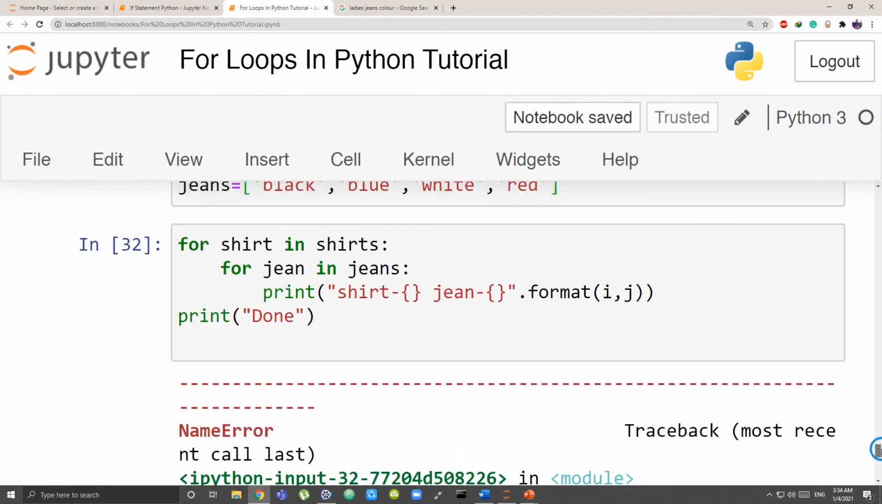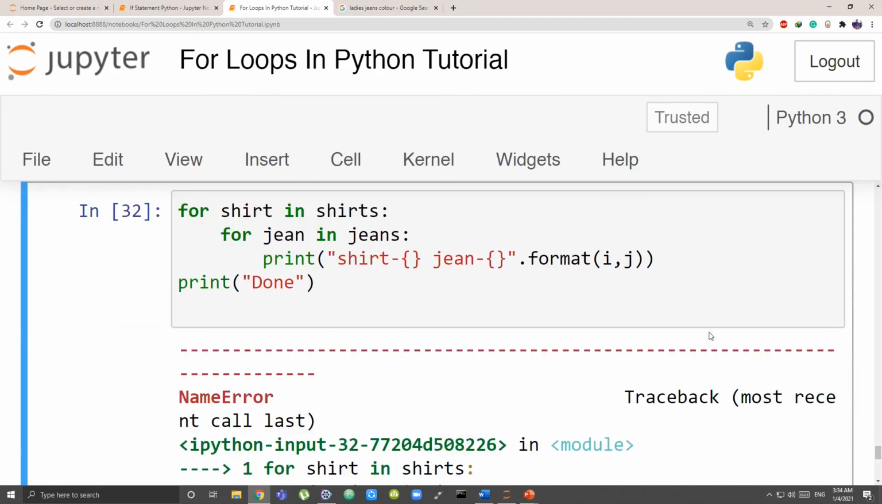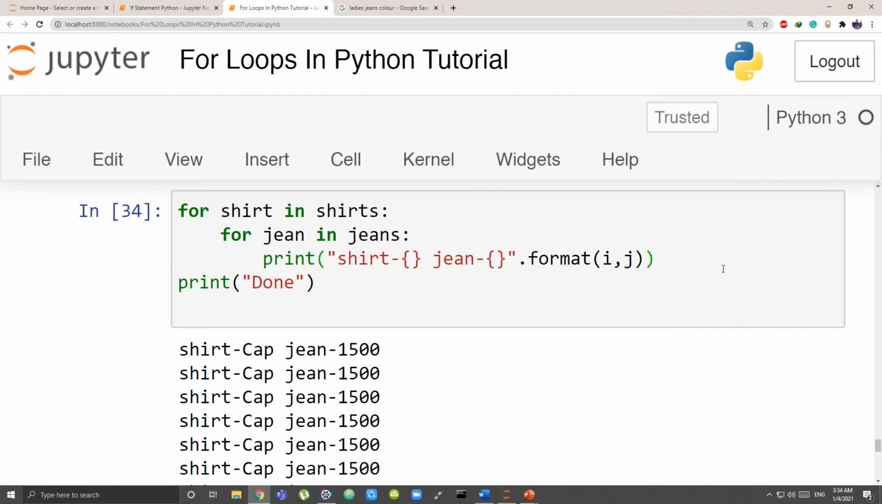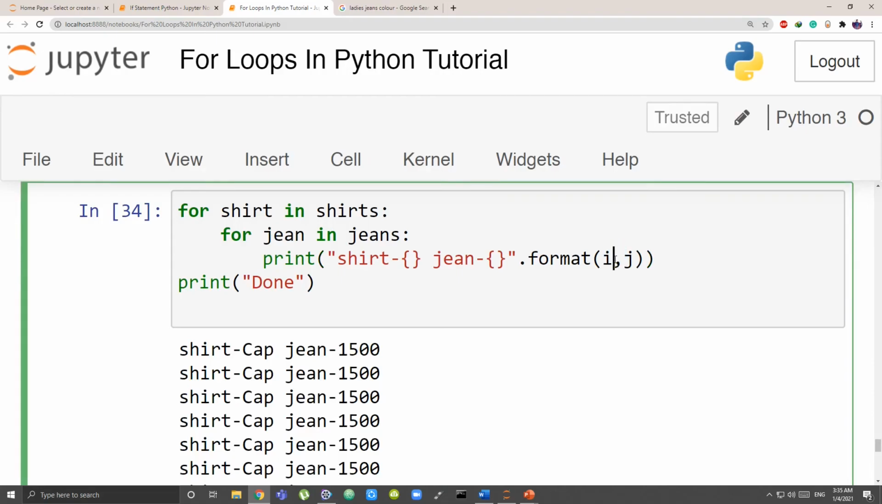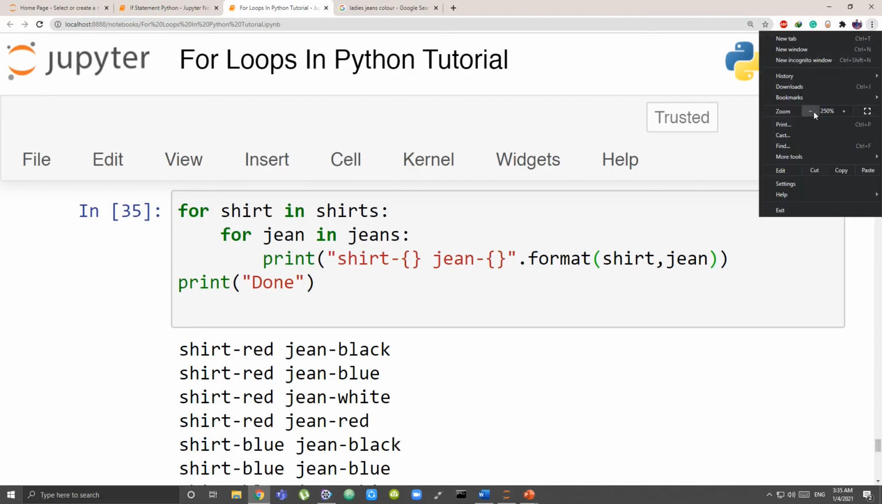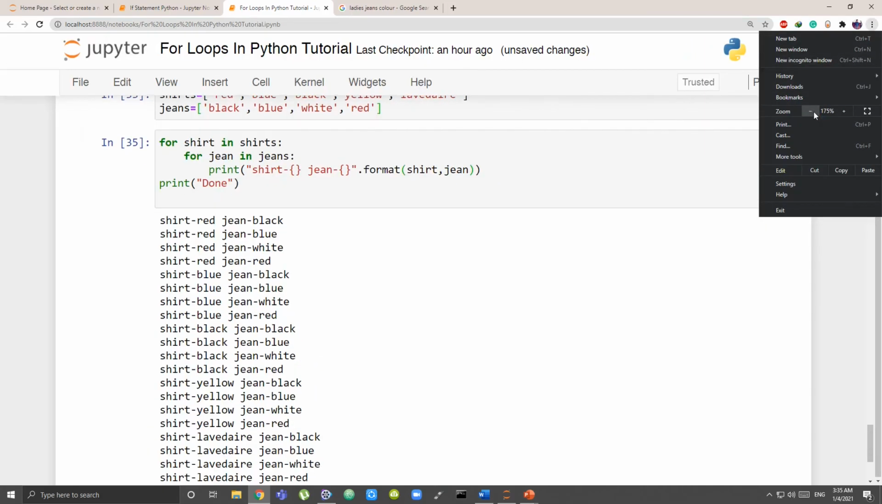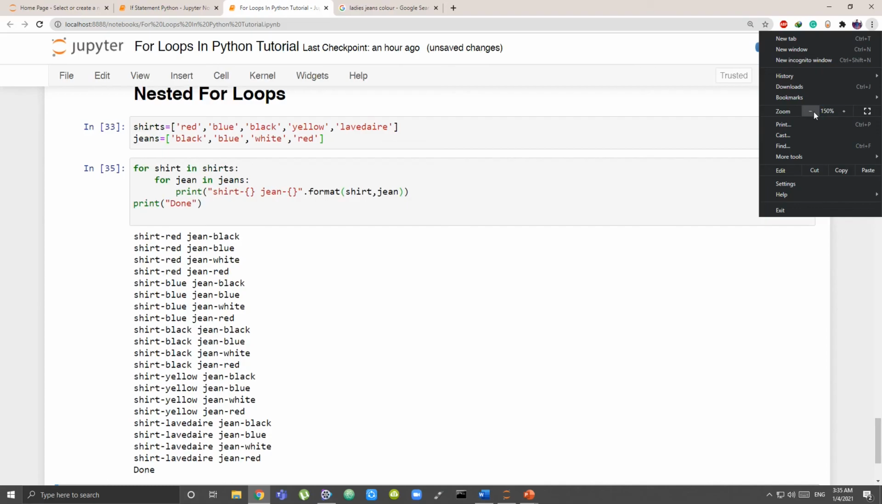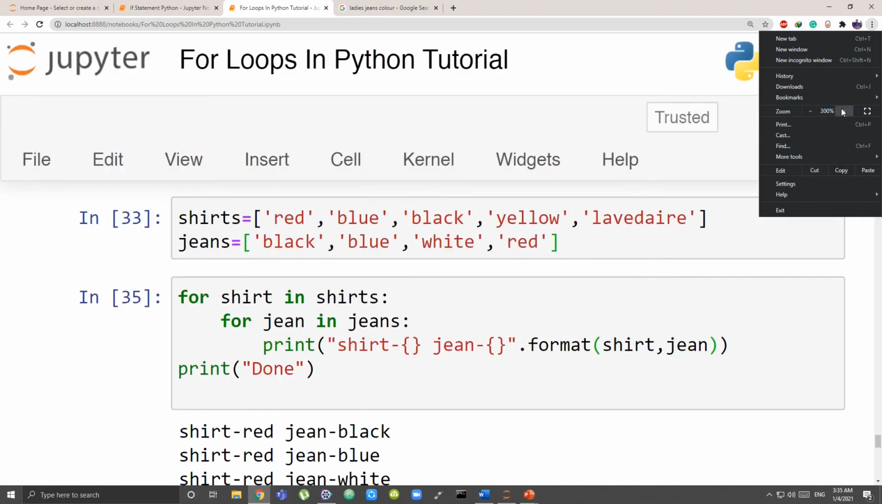Okay, so there's a problem. I didn't run this, maybe. Yeah, what did it print, by the way? Okay, I made a mistake. This is not i, this is not j. We have our iteration variables as shirt and jean. Now I'll print. Okay, so let's see what we have. So there's a lot of combinations. You can see so many combinations we have. So we'll see each one in detail.